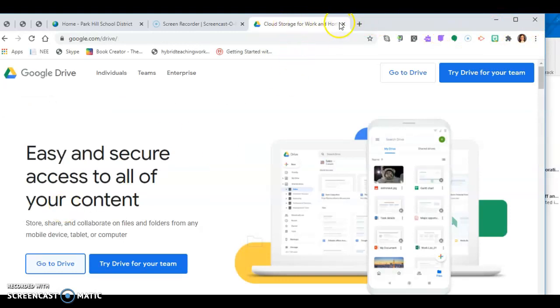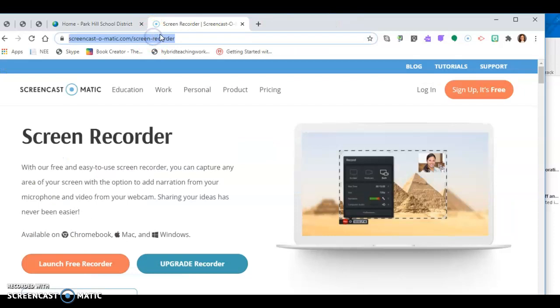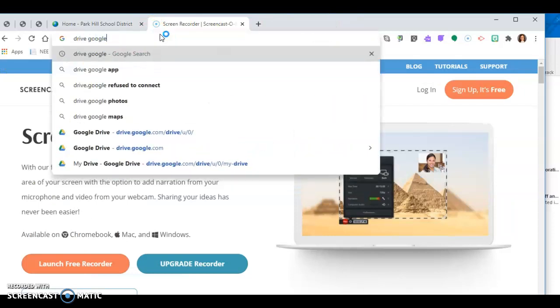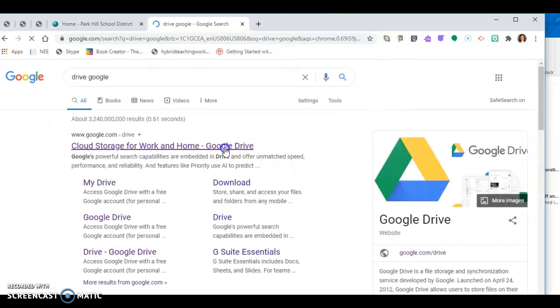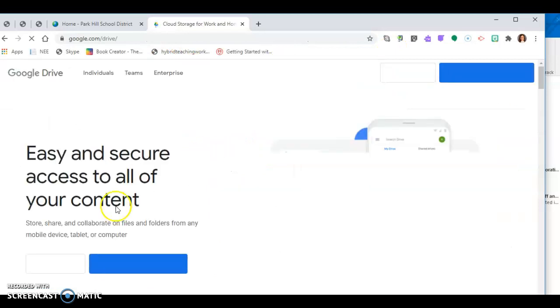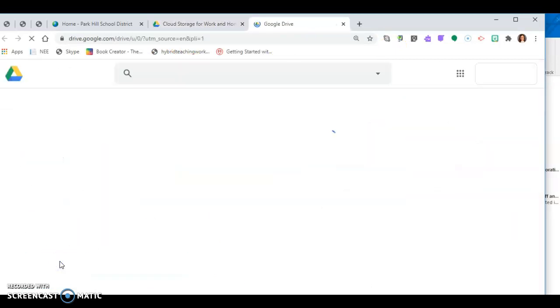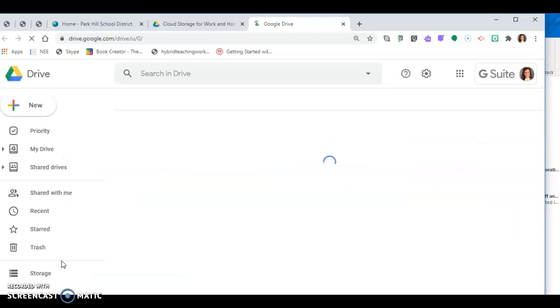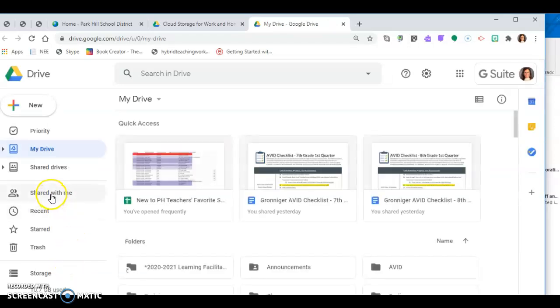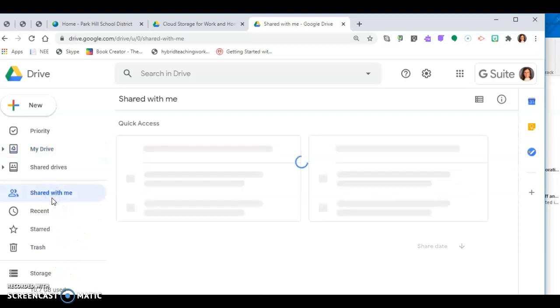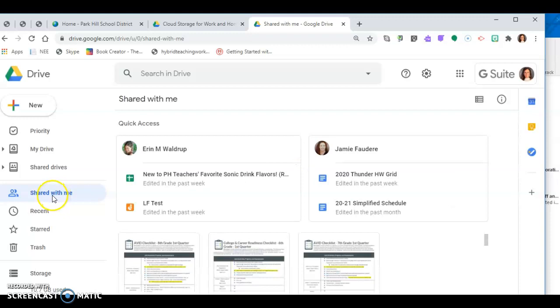If you type in Google Drive or Drive Google, click here, go to Drive. It's going to ask you to log in with your Park Hill credentials and then go to Shared with Me. You are going to find Groninger checklists and you can edit them right within Google and they will update automatically in Schoology. I hope this helps.